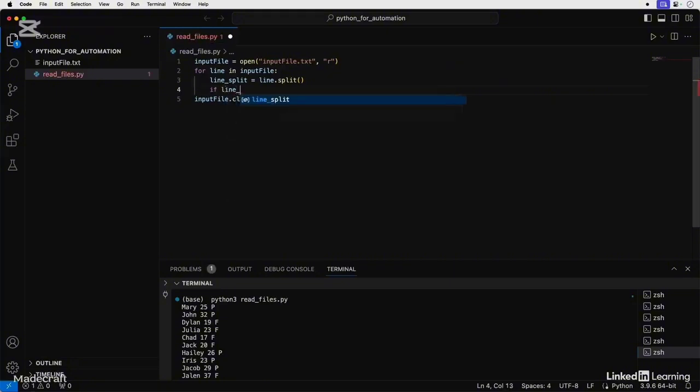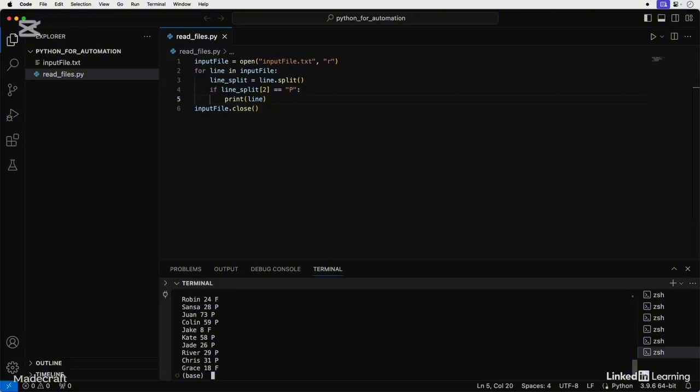So I'll write an if statement that checks whether the element at index 2 is equal to the string P. If that condition is true, I'll print out that line. Now save your changes and run the program. There you go. These are the lines of the text file that contain P.